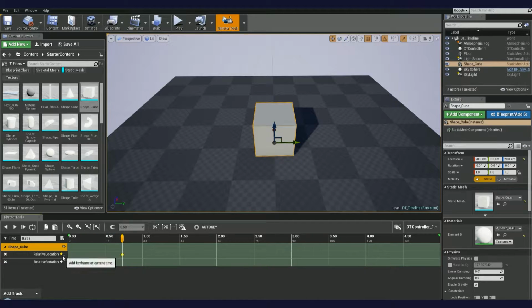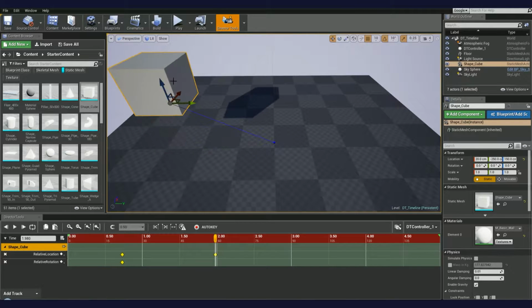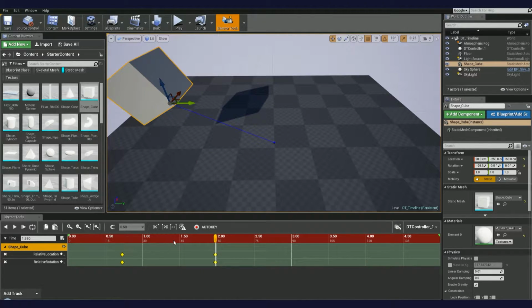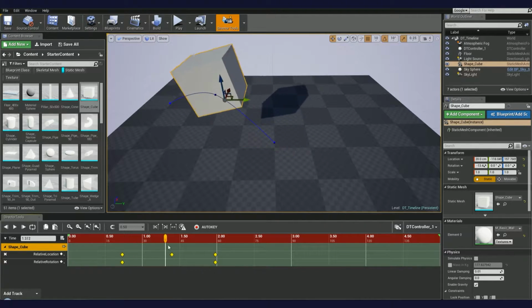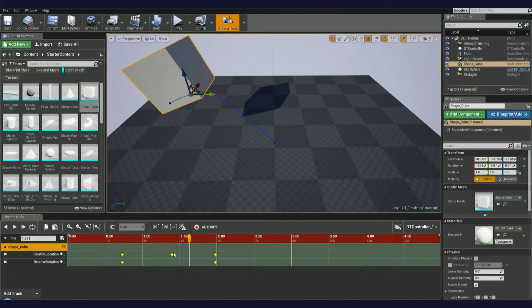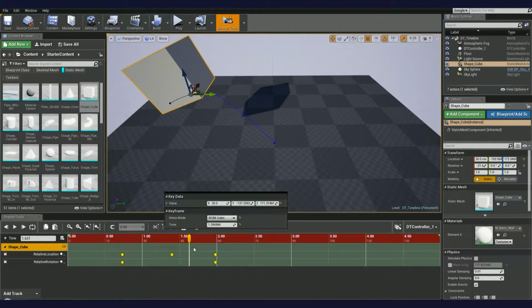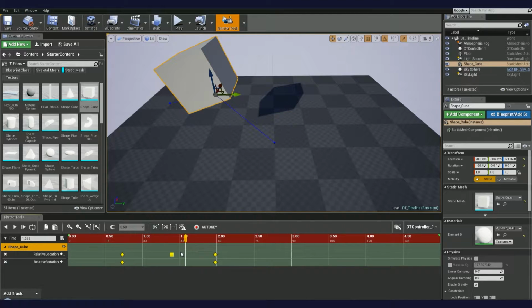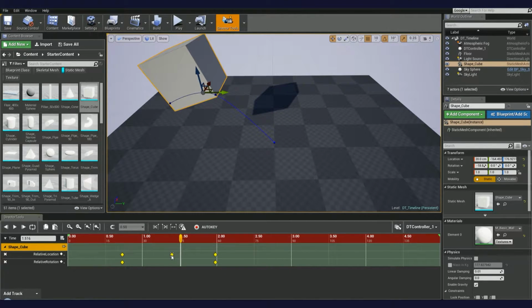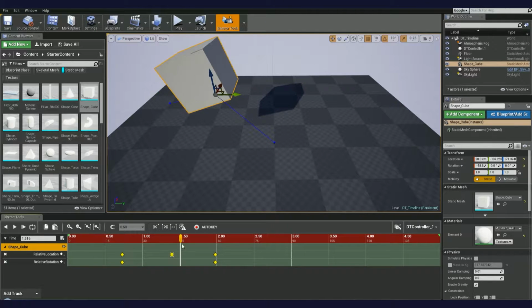Now let's add some keyframes to the location and rotation tracks, so I can show you how to change interpolation type. By default, most of the keys will have cubic interpolation mode. Open the keyframes edit window by double-clicking on it. Click on the Interp Mode combo box and choose a different type. You can also toggle between interpolation modes by holding Alt and clicking the left mouse button on a keyframe.